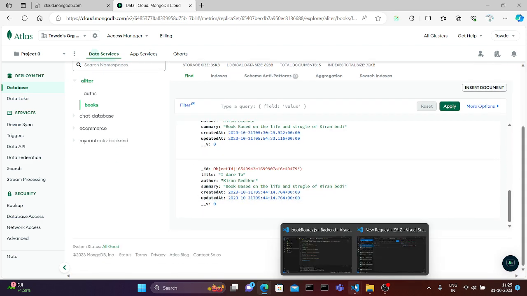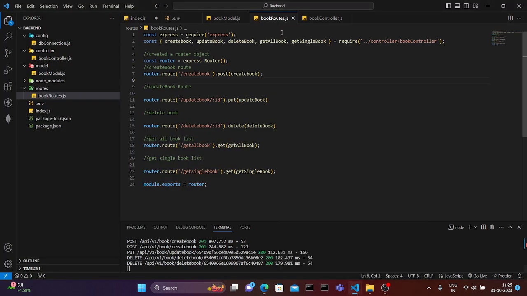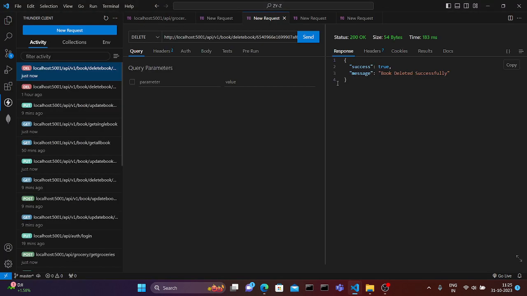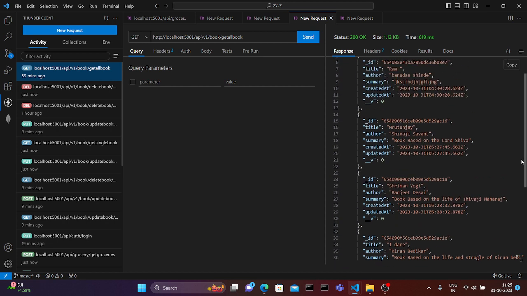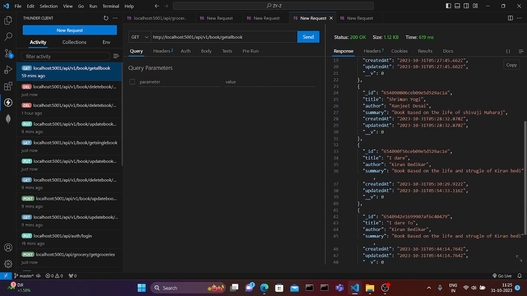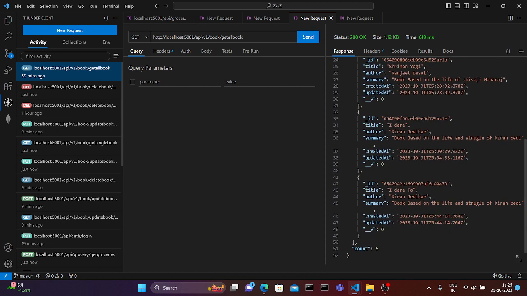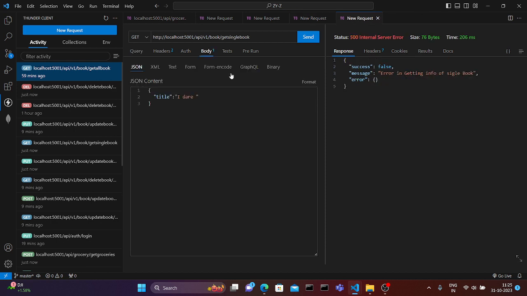Okay, so we'll move towards the next scenario. Get all books, the list of all books. It will show the count also, the book name, book author and everything, and also the count of the books. So we move toward the next route, finding the book.